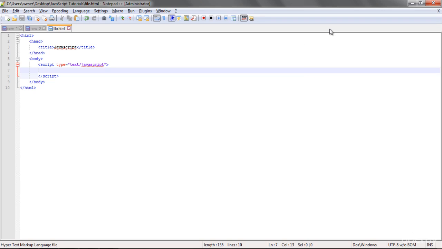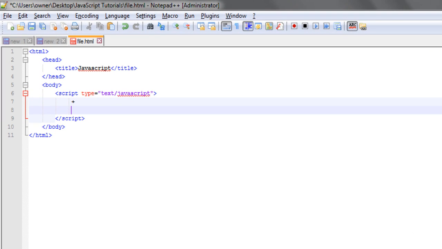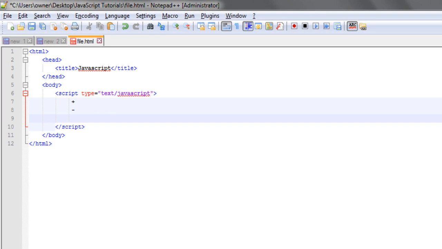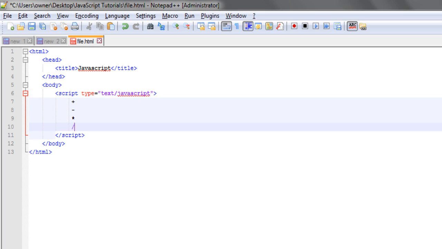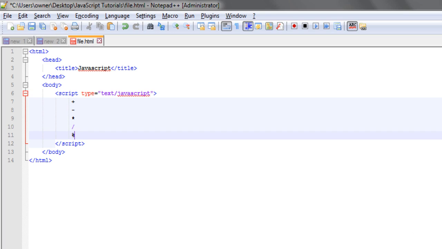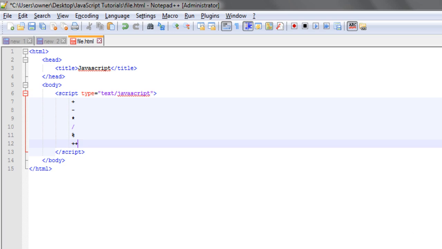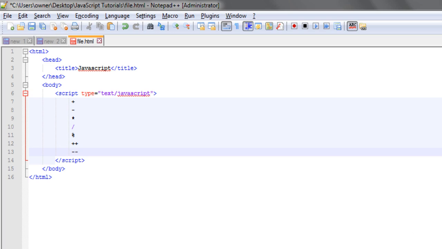in mathematics, and they are the addition, which is denoted by a plus sign, then subtraction, which is denoted by a negative sign, then we have the multiplication, which is by an asterisk sign, and then the division, which is by a forward slash sign. And then we also have a modulus, that is denoted by a percentage sign. Okay, then we have increment, which is denoted by a double plus, then a decrement, which is denoted by double negative signs. Okay, so now we have to know how to use them.